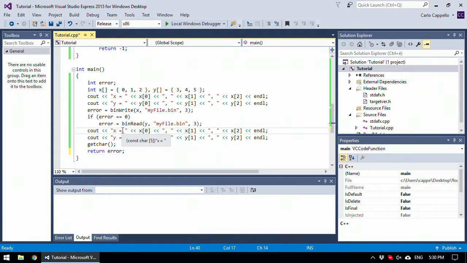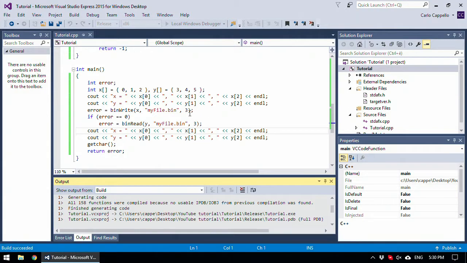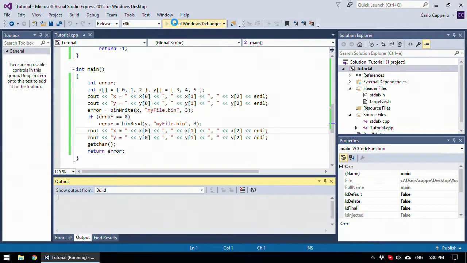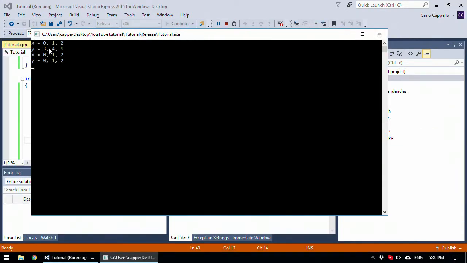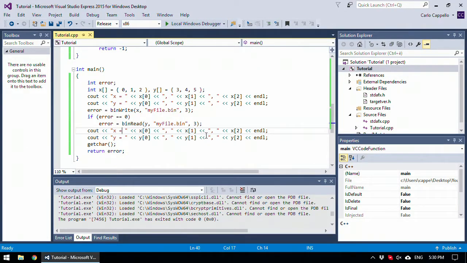Here return error. Alright, let's build, compile. Okay, so now we can see it worked, because here first we have two different vectors and afterwards they were the same.